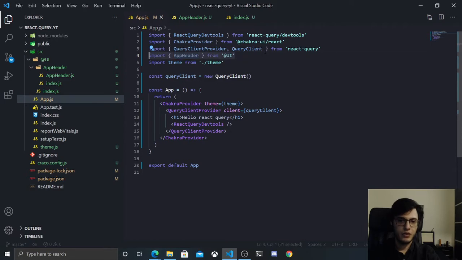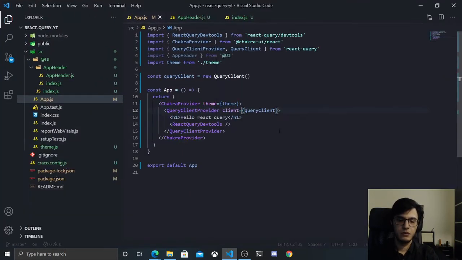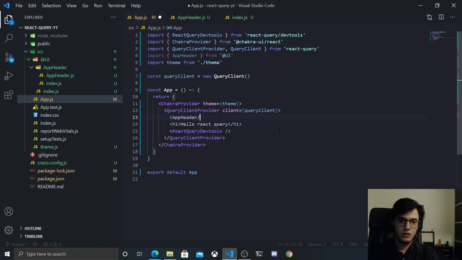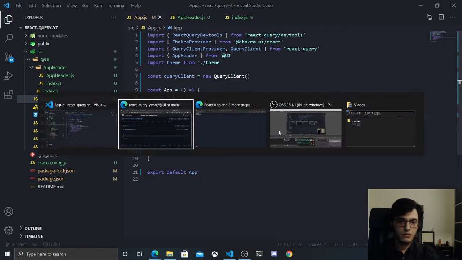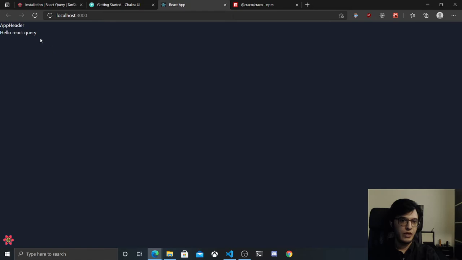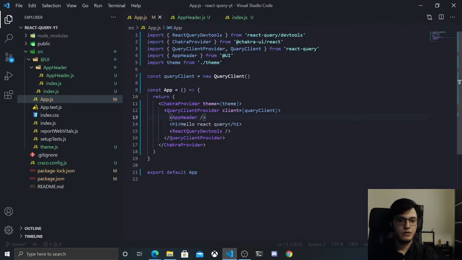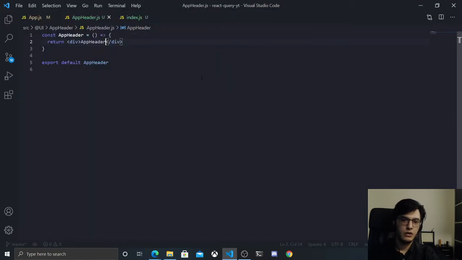The annoying thing about this is that we don't have autocomplete. In TypeScript, it will easily figure that out, but here no. So let's just put that here, and as you can see, we can see it, which is very nice. So let's go to the app header and actually build the header, which will be very simple.